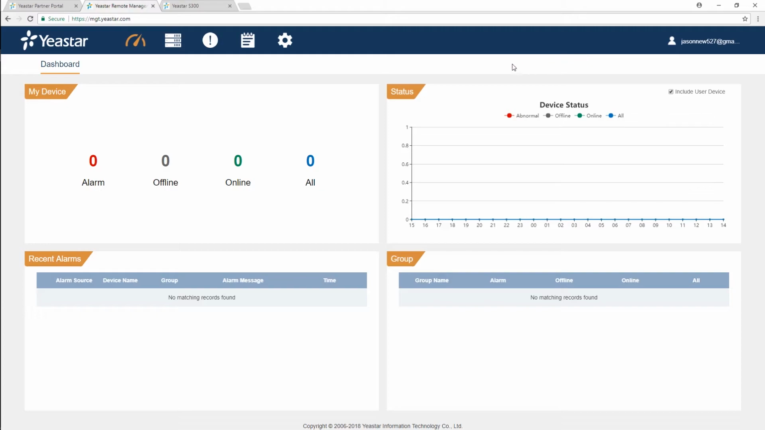Okay, and the third part will be recent alarms. So this is going to be very easy to understand. Just a list. If you have something wrong with your devices, with your system, your SIP trunk, it will tell you. It will just tell you what exactly happened there. And the last part is group.